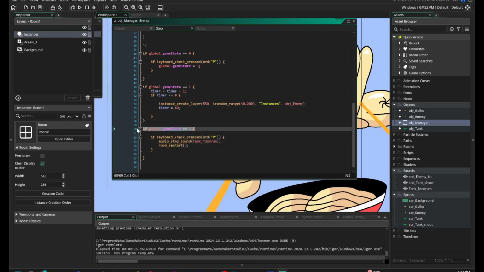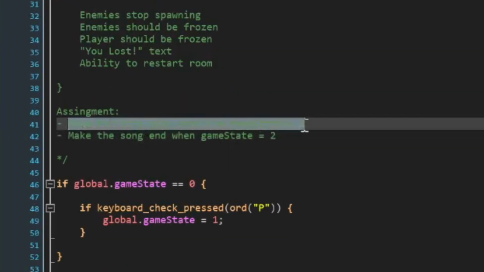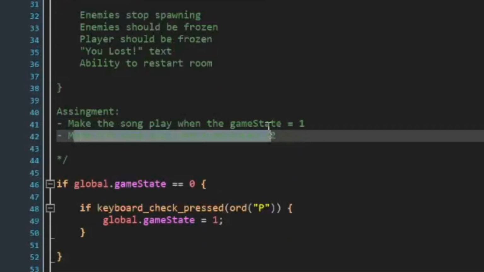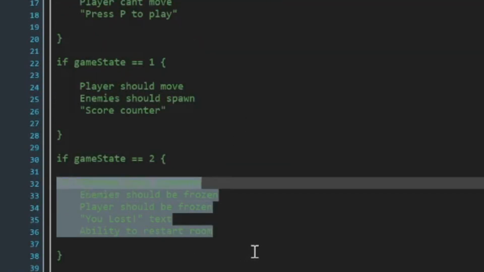Alright, with this knowledge of game states, I want you to make the song play when the game state is equal to 1 and not when it's initializing. And I want you to make the song end when the game state is at 2. So the song stops when you lose.